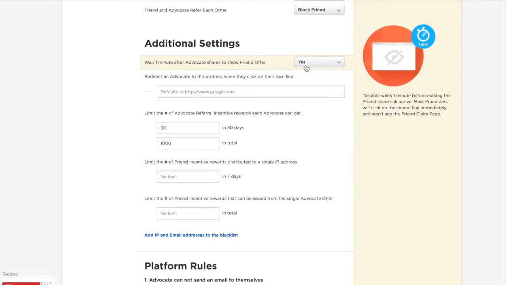The reason behind this is if somebody's trying to game the system and self-refer, typically they are going to try to click on their own link within 60 seconds because they're trying to do this very quickly. So they might share a friend share email with their personal email address and then go and click on that immediately to get the coupon code. So the reason for 60 seconds is to try and deter that behavior.